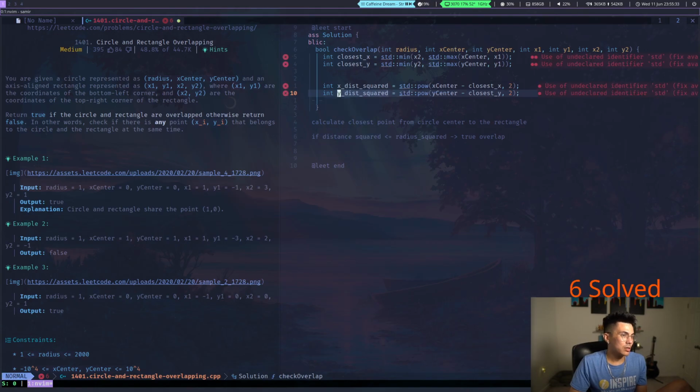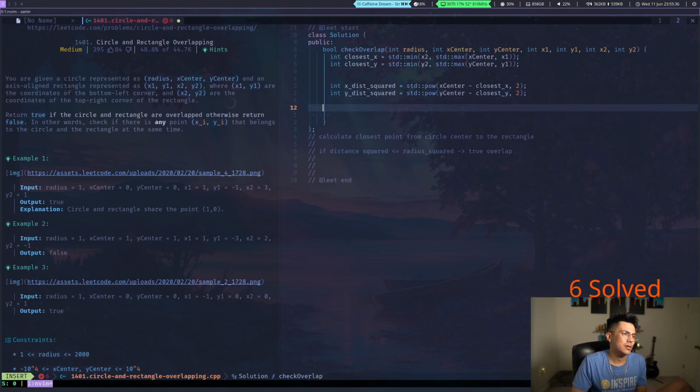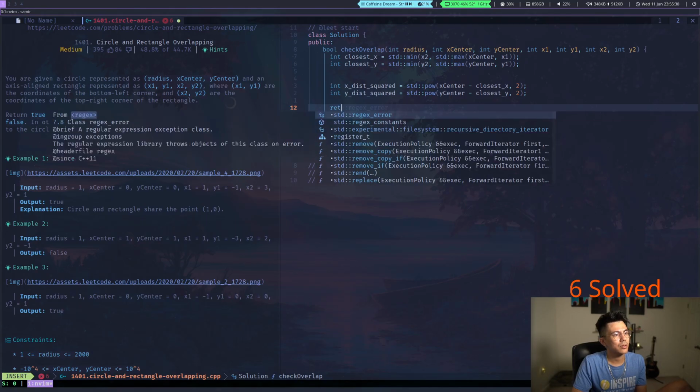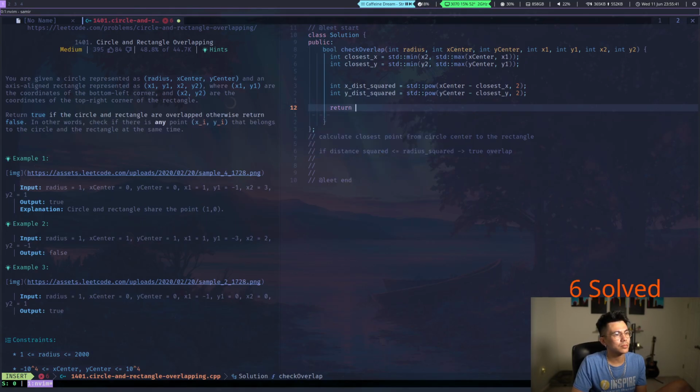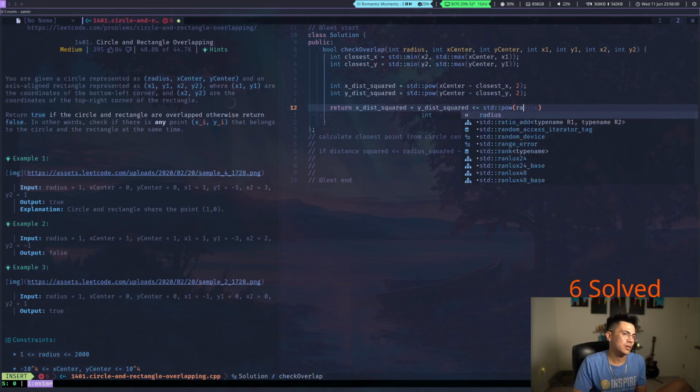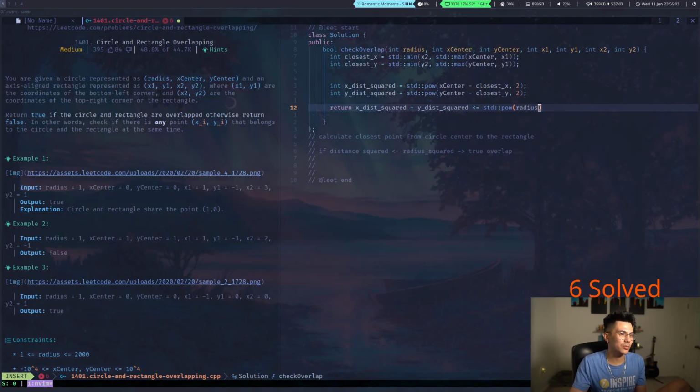Then we make it a y. And then you should return plus is less than or equal to I guess stood pow. So this is the easy part if we get this right. But it all points down to this closest x, closest y, which I don't. Yeah, I don't know.